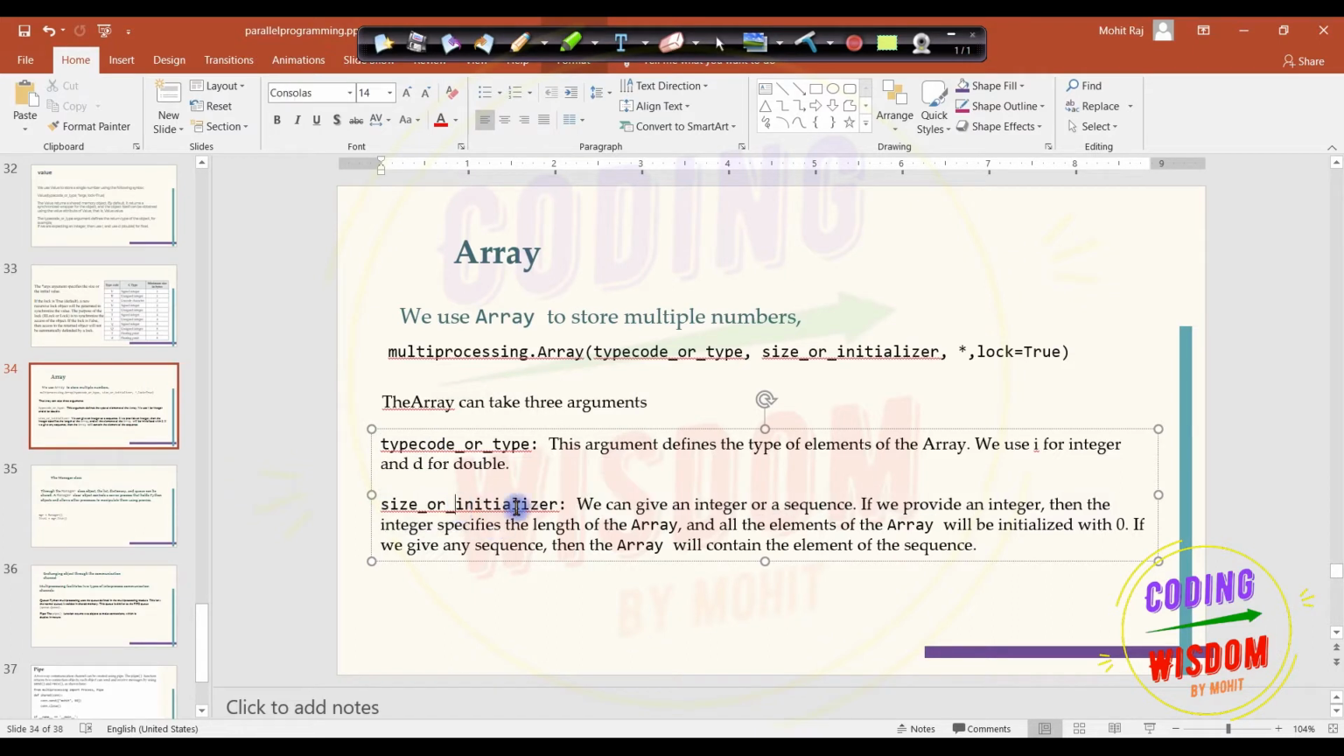Size or initializer, we can give an integer or a sequence. Sequence means you can give a range or a list. If we provide an integer, then the integer specifies the length of the array. If I give, say, 2, that is the size of the array, and all elements of the array will be initialized with 0. If we give any sequence, then the array will contain the elements of the sequence. So let's see this one.